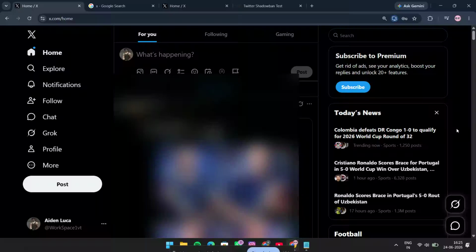If your X.com or Twitter feed feels stuck, repetitive, or just not loading properly, one of the fastest fixes is to reset the site data in your browser. In this video, I'll show you a quick and easy way to clear the cookies and cache for X so you can refresh the feed and start with a clean slate.